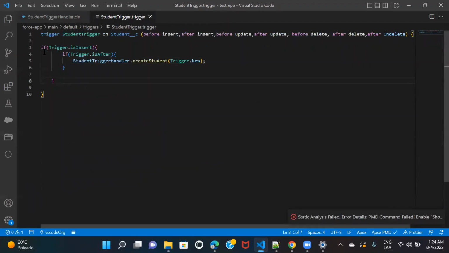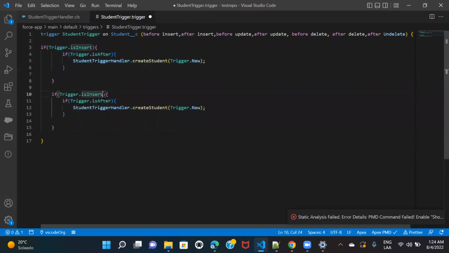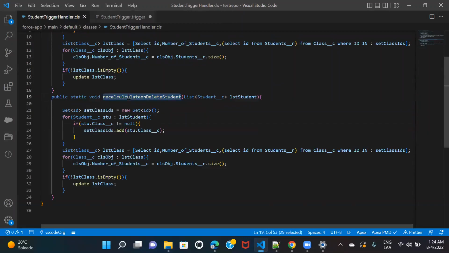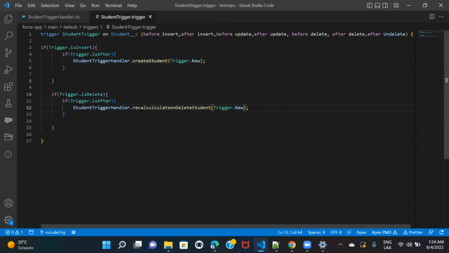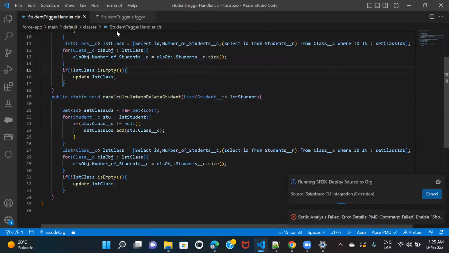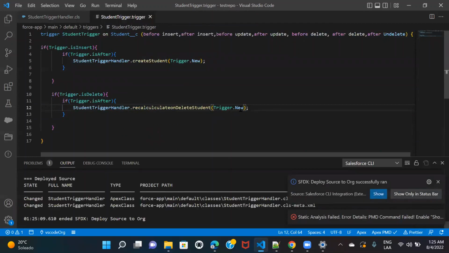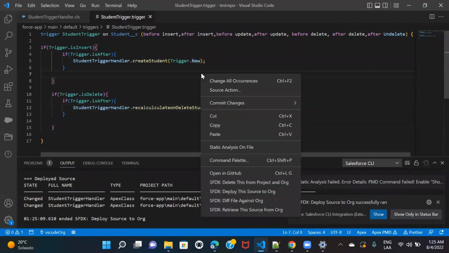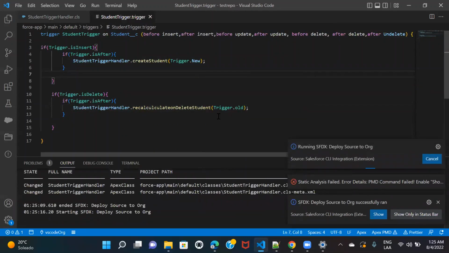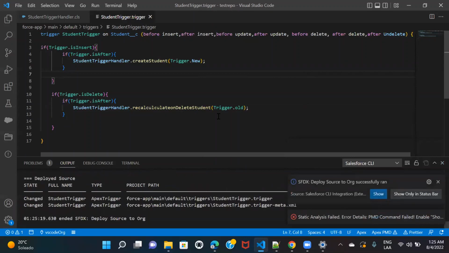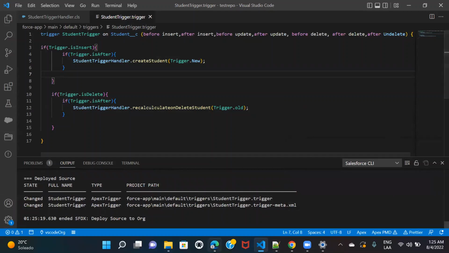So one second. So delete, and after delete, this is the function. And I think we have included after delete. Let me deploy this. Oh, sorry, here I wanted to pass trigger.old. Okay, this we haven't deployed yet. Deploy this. Okay, so both the trigger and the class are deployed. Now let me go ahead and see if it works on delete or not.